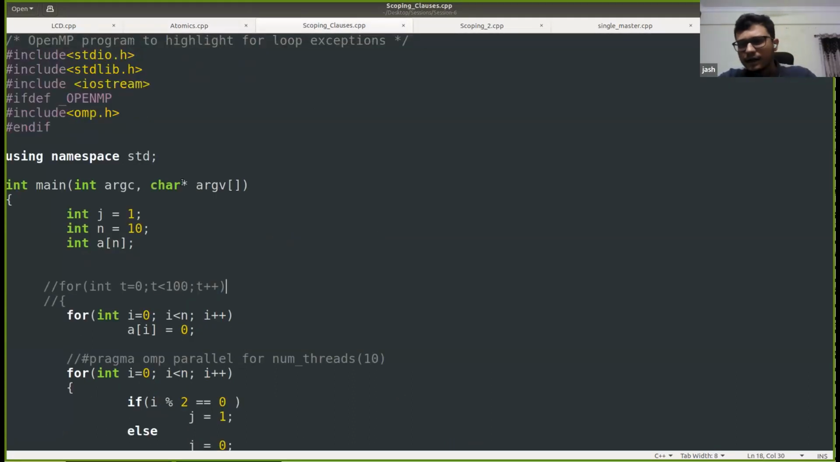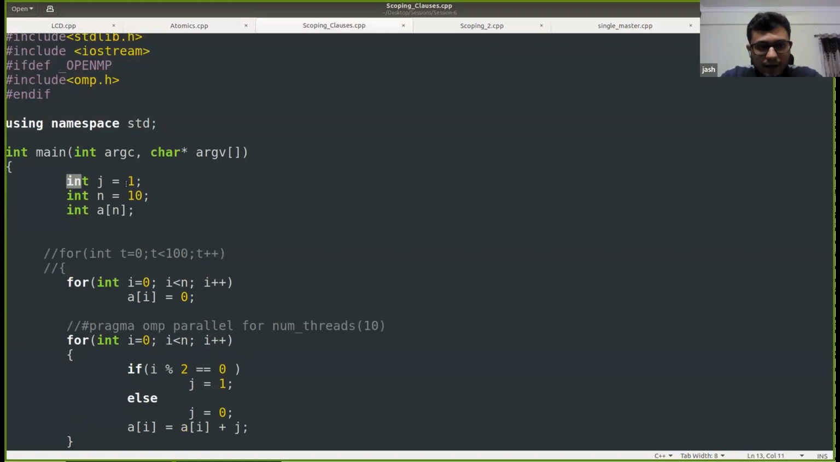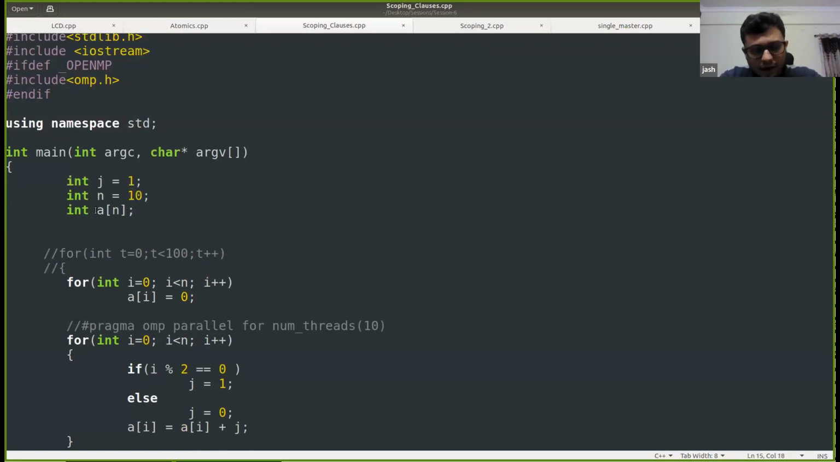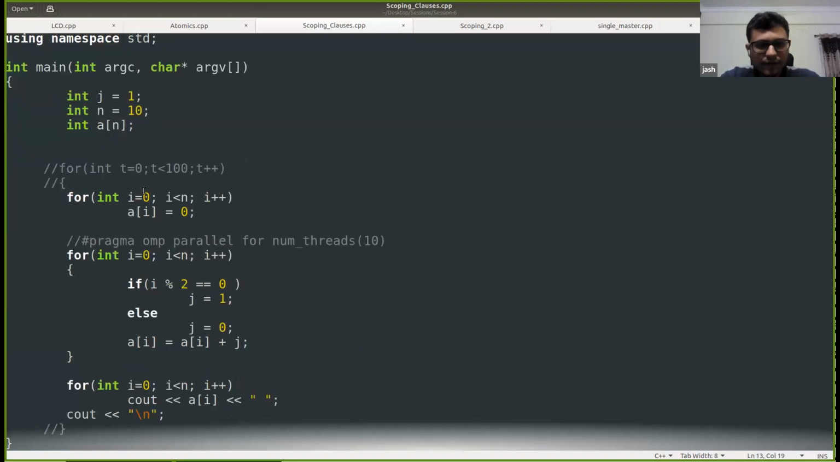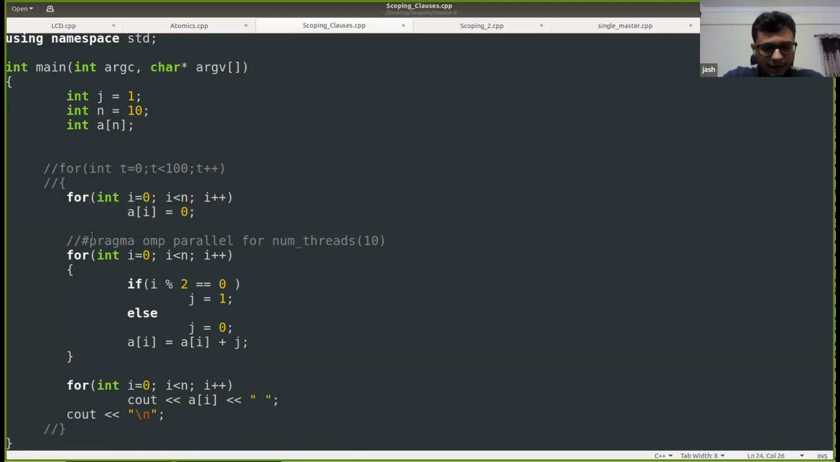This is again a very simple code in which we are first importing the libraries, and then we have int j, int n, and an integer array of 10 elements that we are defining, and j is initialized as 1, which is an integer. Then we are initializing the array, where a of 0 is 0, a of 1 is 1, and so on till a of 9 is 9. And then we are doing this thing, right?